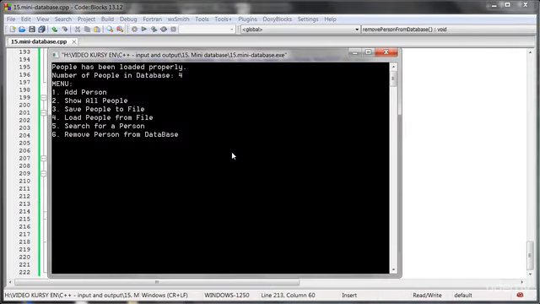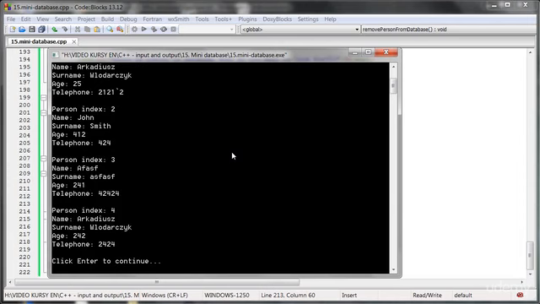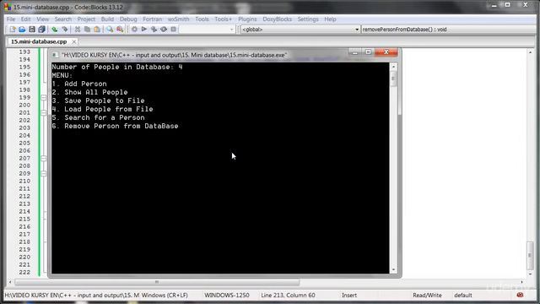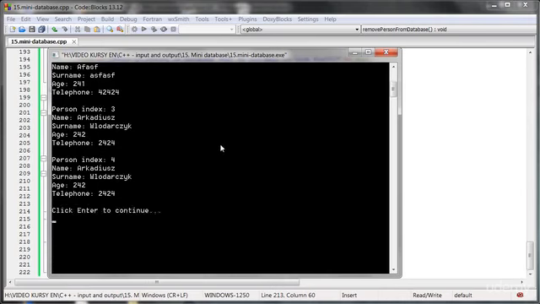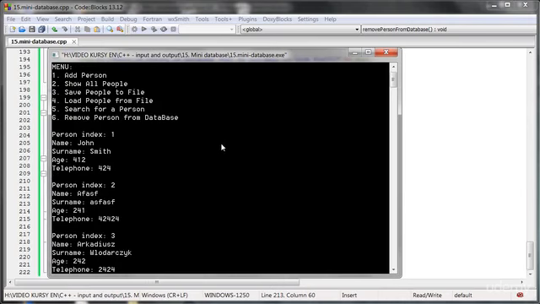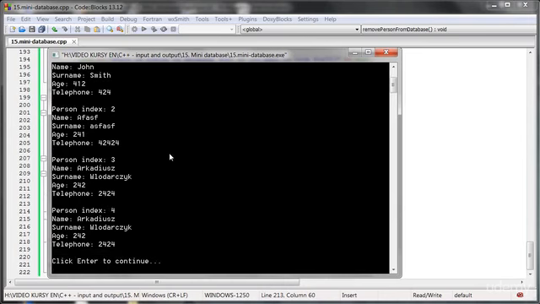Bam. People have been loaded properly. Show all people. Let's remove a person from database. Let's remove myself. I had index 1. Show the database. As you can see, I'm not here anymore.